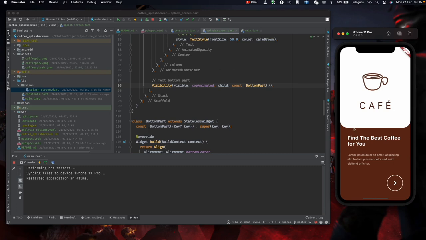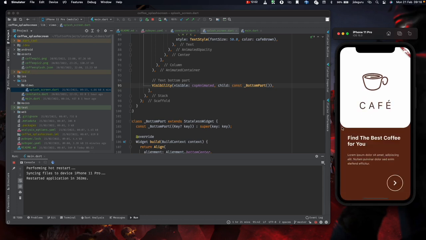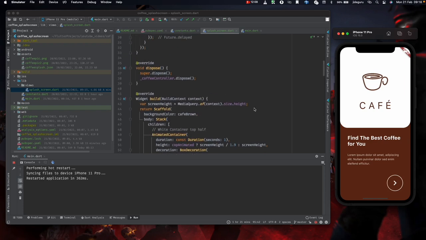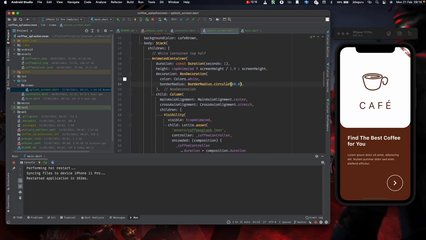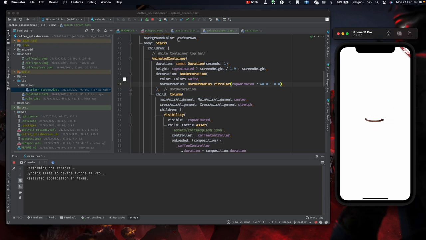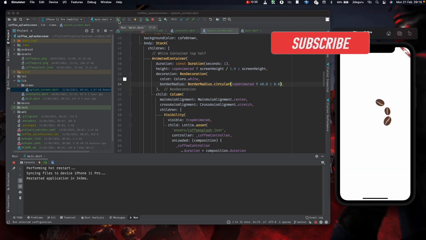But there's still a catch. Our border radius is not showing because the emulator has rounded edges. But if you take a screenshot now, you see that the border radius is there, even when the white container is full. So we need to change this. Basically use the cupAnimated. And now our animation is complete.